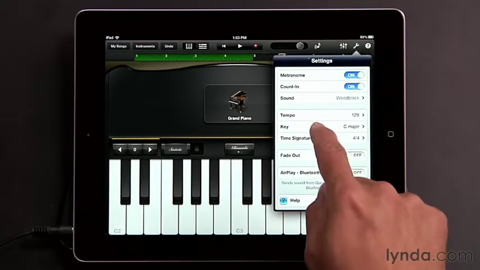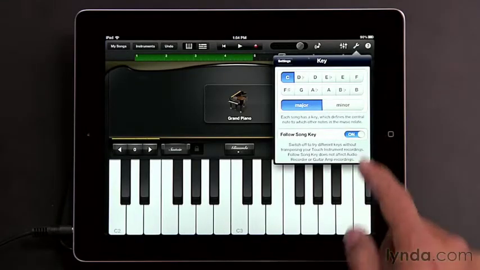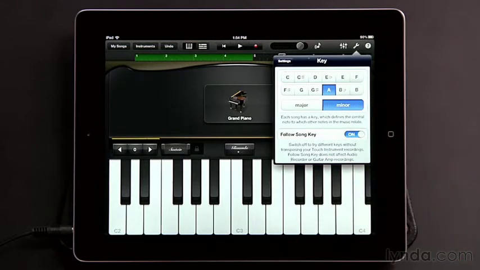Next, we can set the key of our song. Now, this is especially important if you're going to be working with Apple loops or smart instruments. Both loops and smart instruments will conform to the key that you select. So it's a good idea to have the key set before you start recording. So if I know this is going to be, for instance, an A minor, I might choose minor and then A.